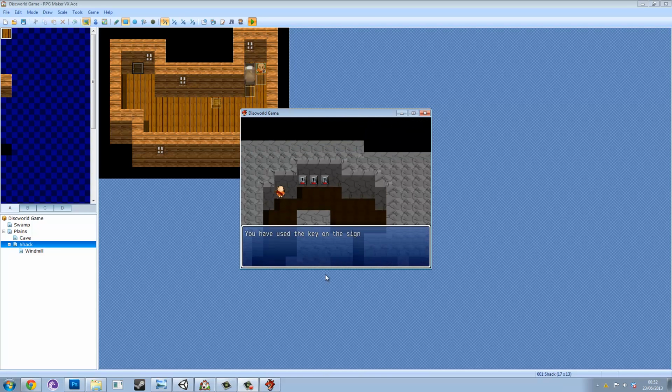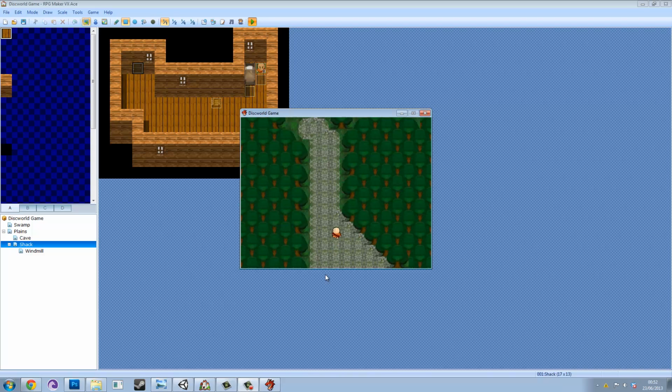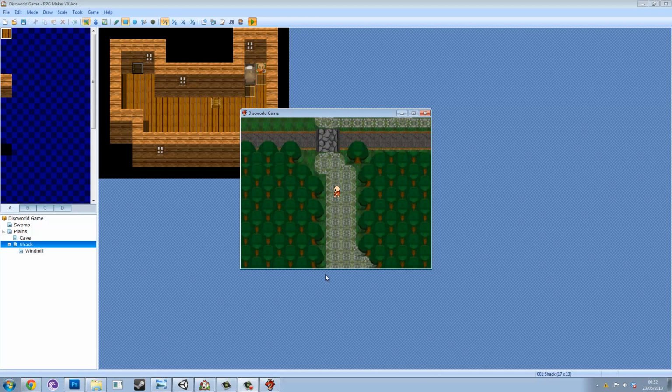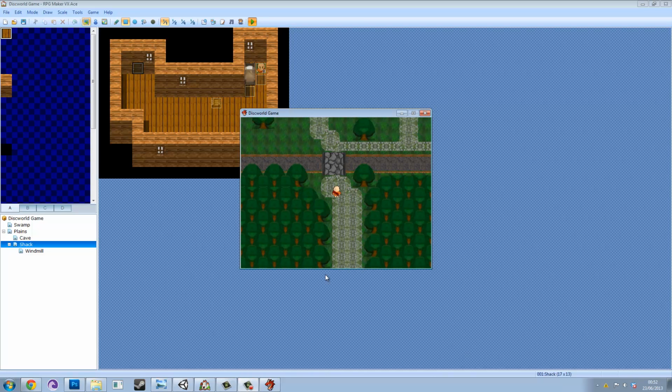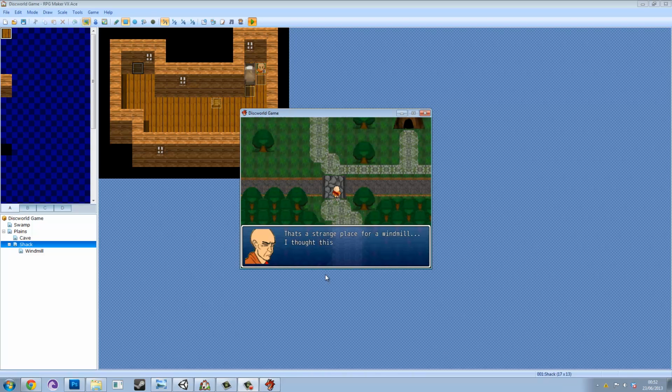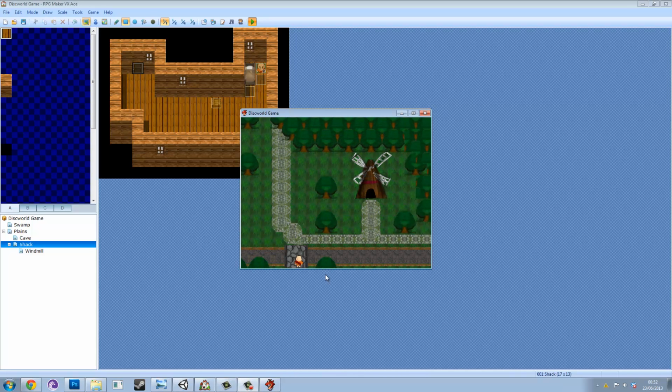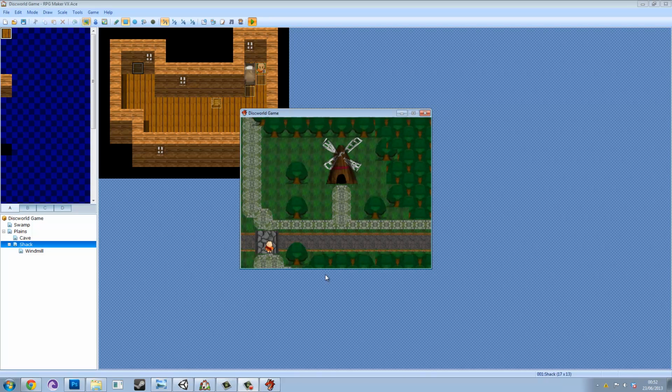You have used the key on the sign. Do you want to go to the plains now? Yes, we'll go to the plains. And it transfers to the plains level. Everything else in here was painted. You'll see the terrible artwork on the windmill. So we'll go across the bridge. This is a strange place for a windmill. I thought this was a plains. It looks like it's been burnt down.